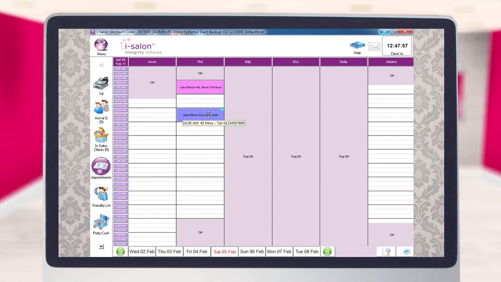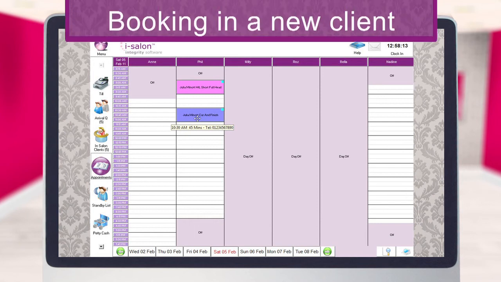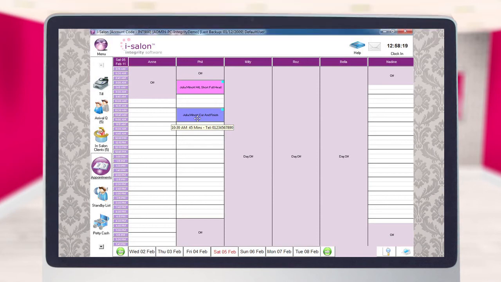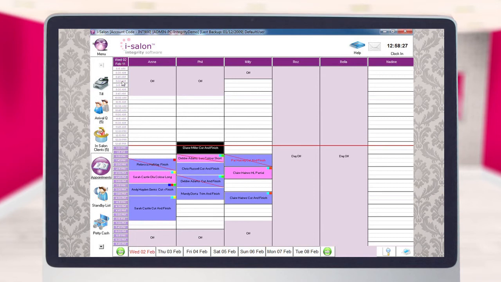For our final appointment example, we're going to book an appointment in for today's date, Wednesday the 2nd of February, at 3 PM with Millie, for a new client, Carly Field. To go to today's date, we select the date button on the top left hand side of the diary page. Then we select the time slot in Millie's column, 3 PM.